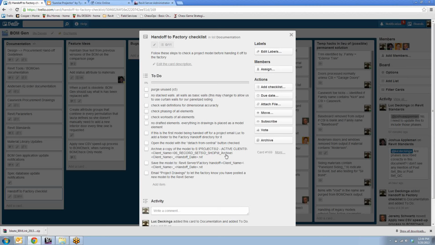Okay, I mean I think this makes sense. Like it's well, it's not really a shop drawing. It's not a record set of shop drawings. It's a record set of the model that we hand off to the shop. So I think that might be a little bit confusing or not intuitive for people to find.